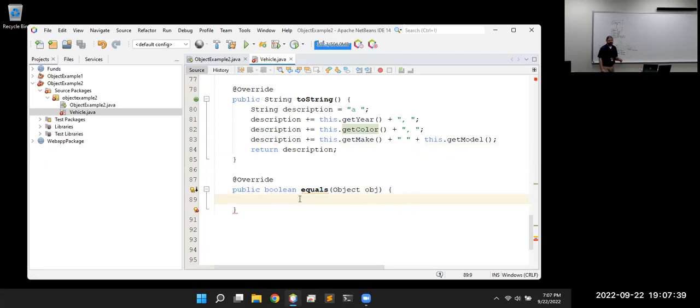equals. Anybody have any thoughts on what would be good equals for a vehicle? Maybe make and model. We'll ignore year, but we'll say regardless of year, two Toyota Corollas are equal. So we need a vehicle object. Remember we saw the other day that when we override equals from what we inherited, it takes in any object. We don't know what it is, but in our case, we do know it needs to be a vehicle object.